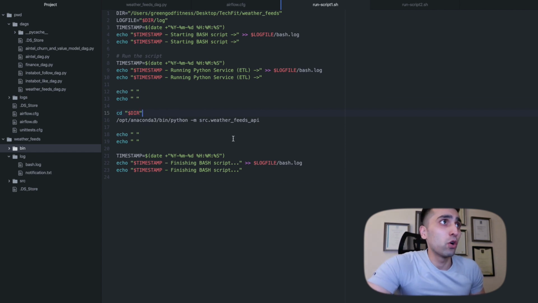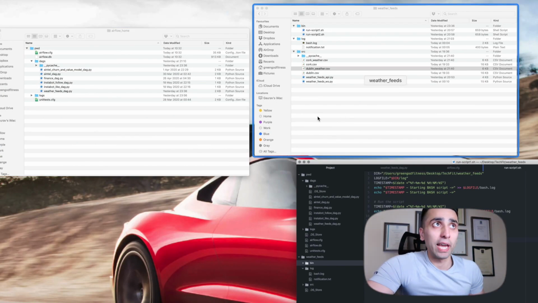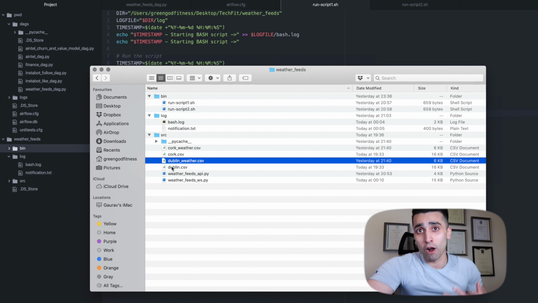If I go back and show you the location, this is what the structure of my file looks like. As you can see, I have 3 folders. Src is where the actual scripts are sitting, which is my API script, and ws, which is web scraping. And all this data is getting stored as well, in CSV format.